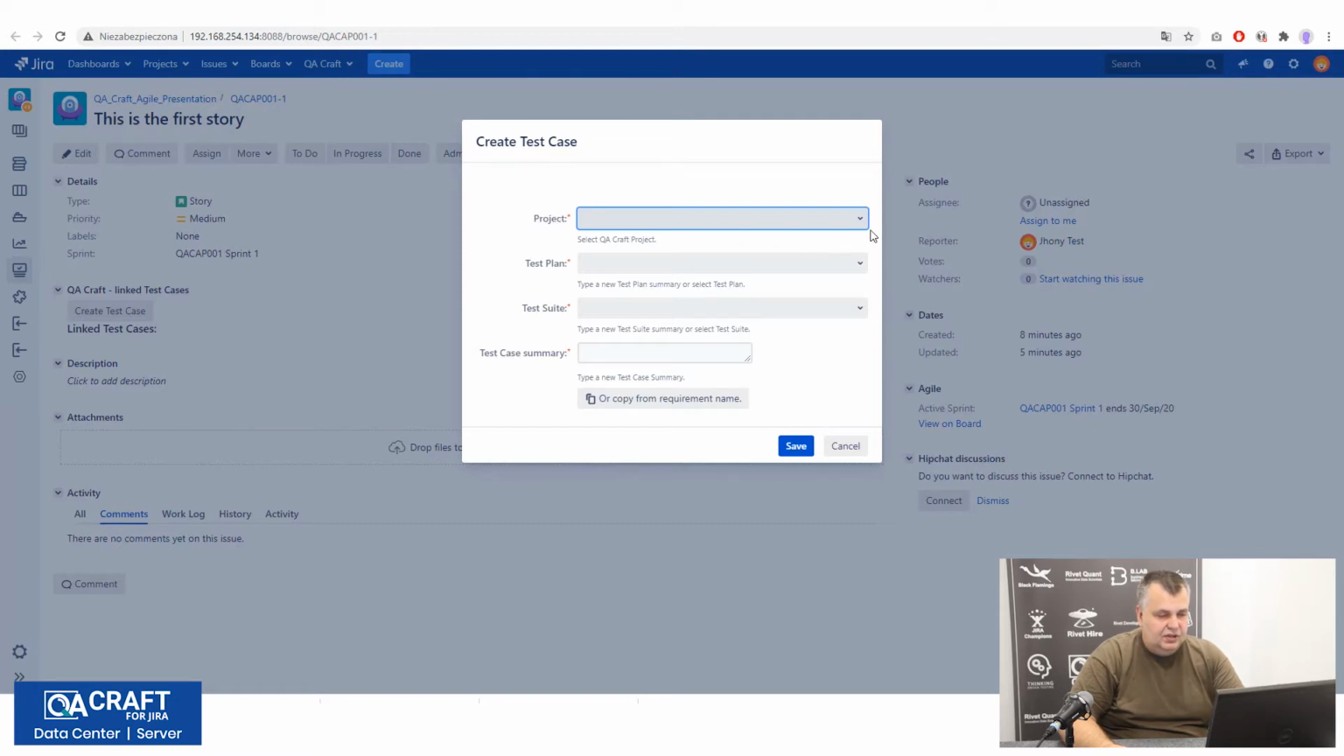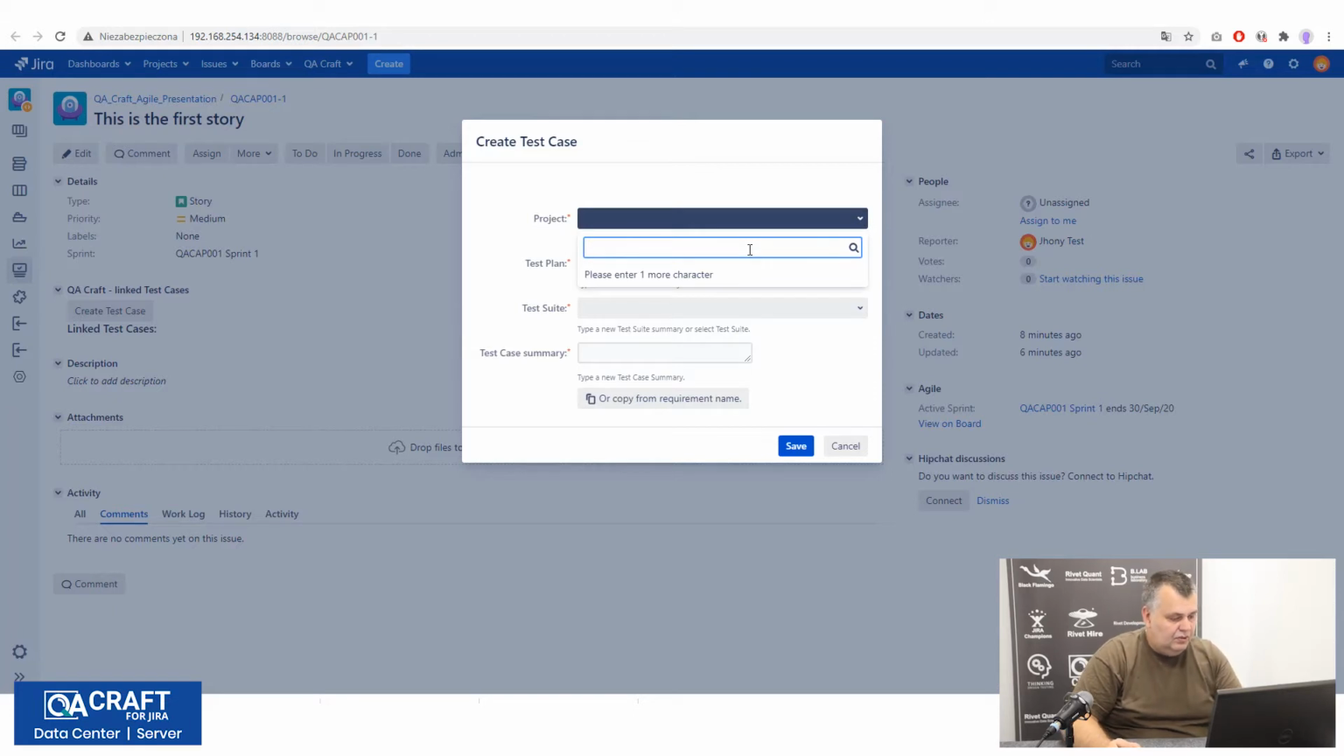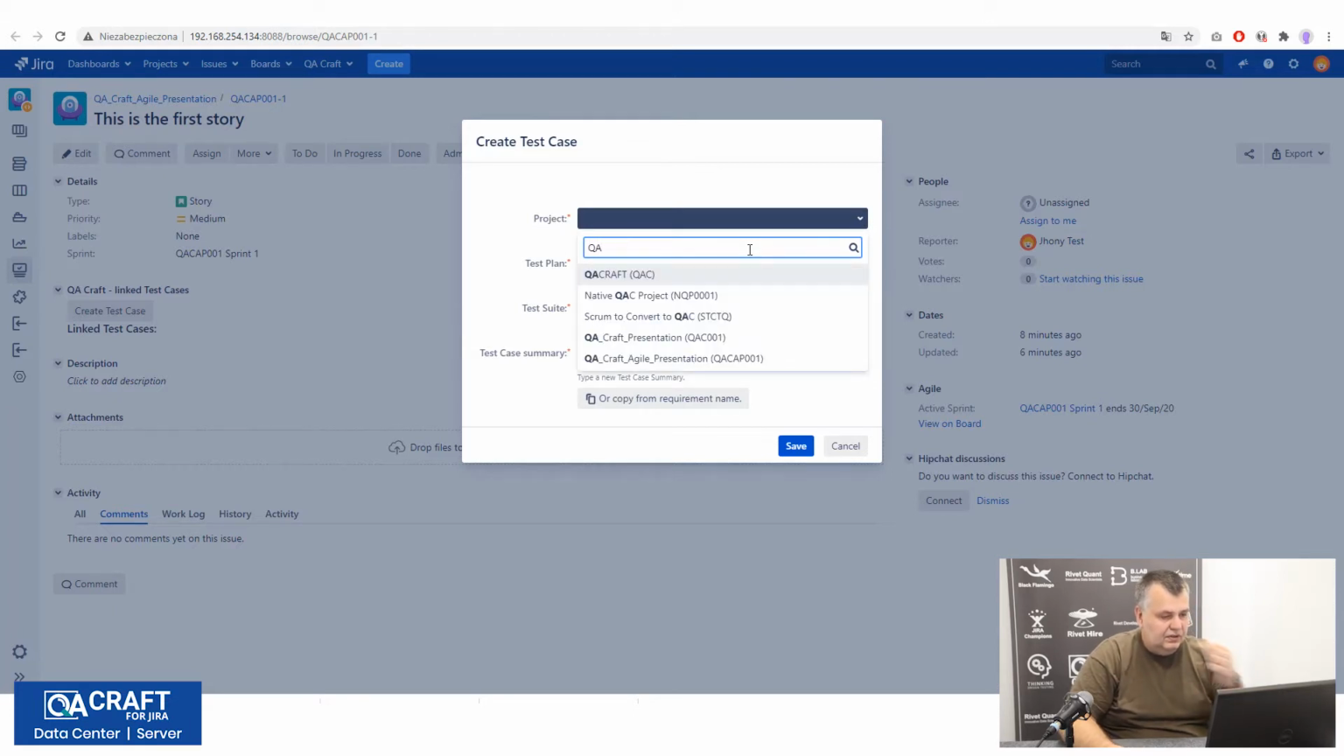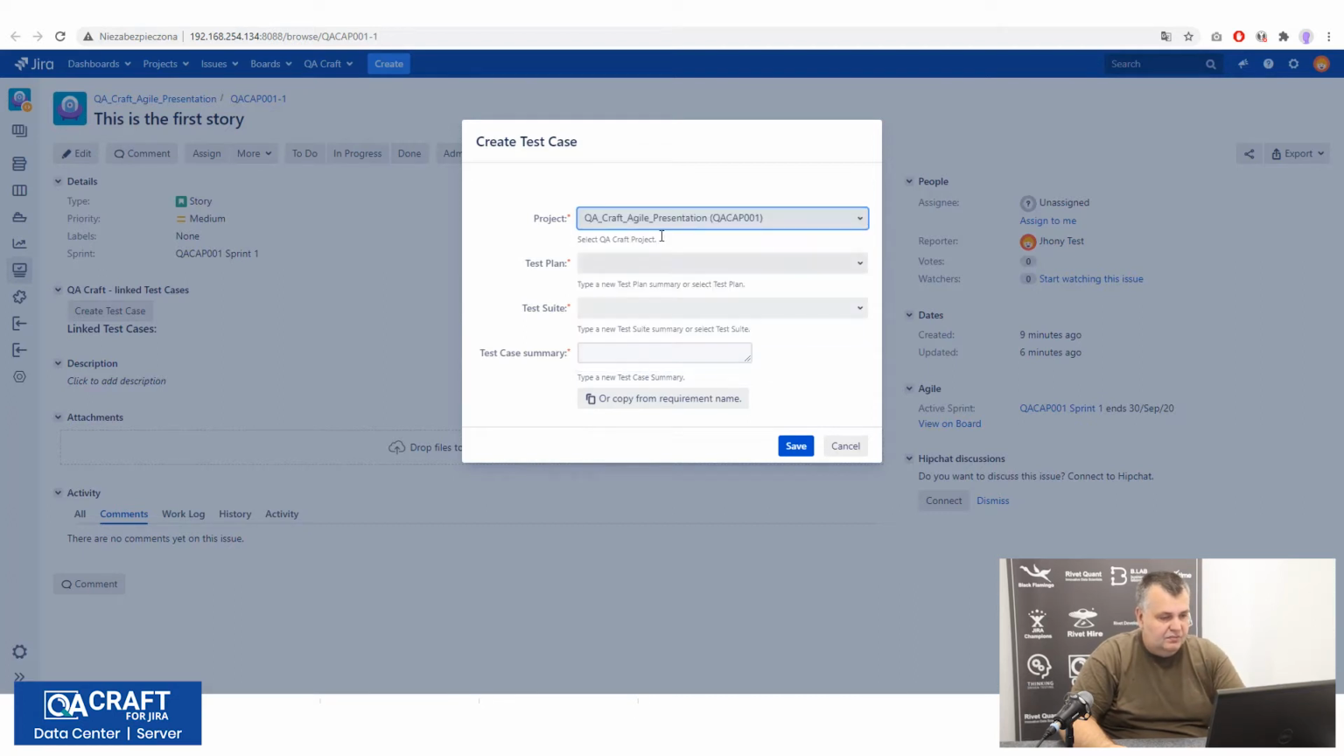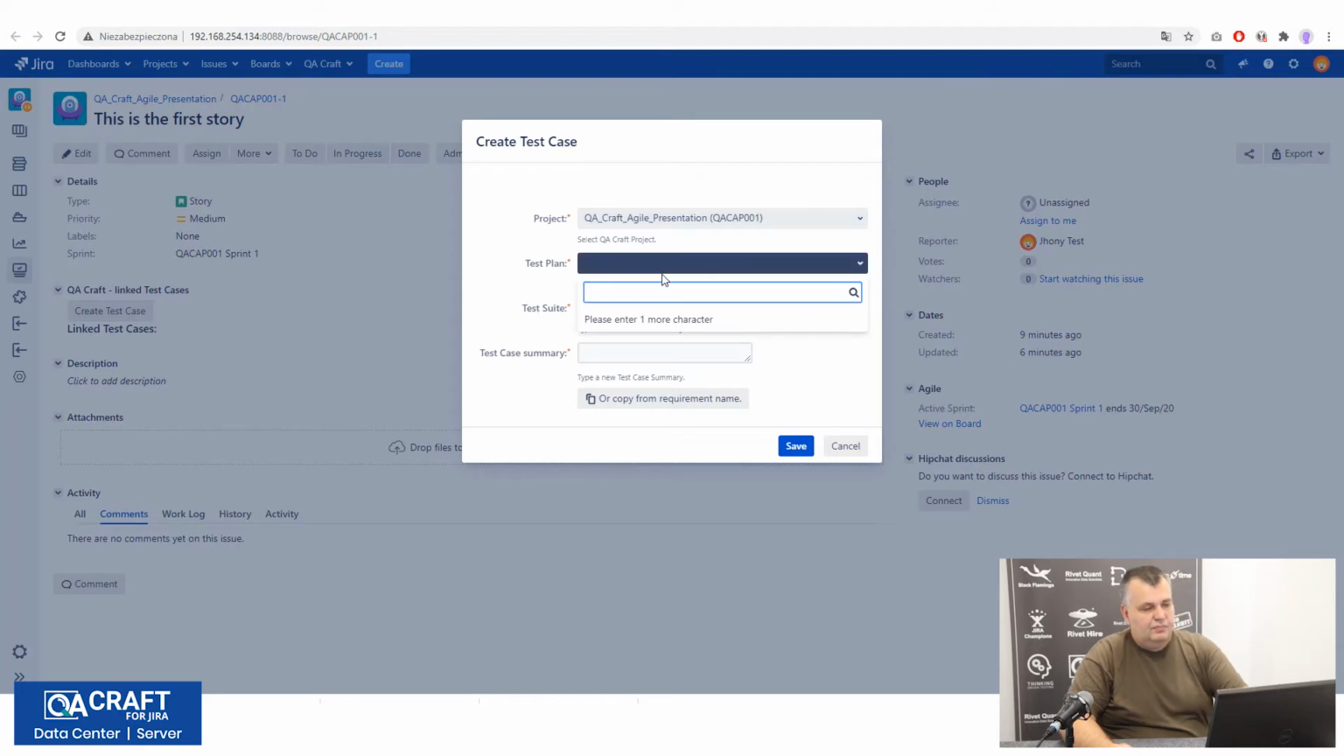I can choose an existing project. My project is QA Craft Agile Presentation. I choose it. I can choose an existing test plan, an existing test suite and create some new test case. However, if in this particular project I have not created any structure yet, I can give the name of my test plan here. Start creating the structure from this specific place.